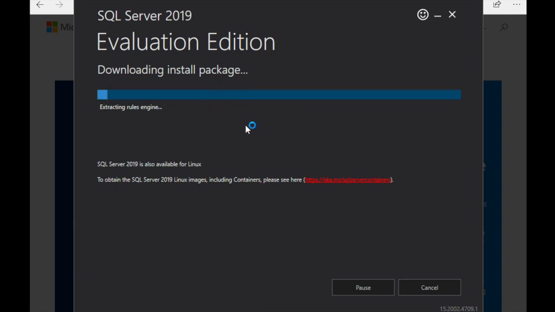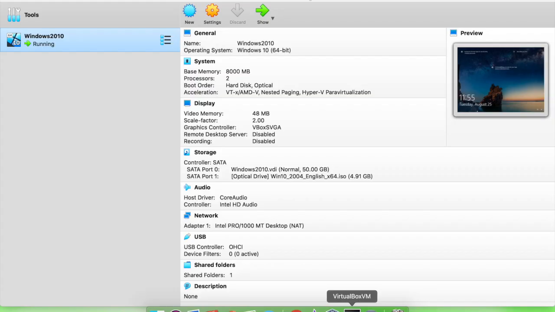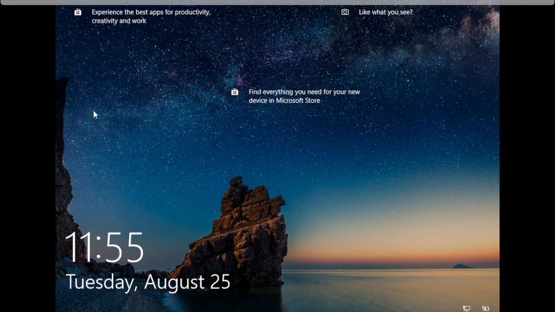This process will keep running for the installation. Once this whole package is installed, then you will start using SQL. So I'll show you the next screen. Once Windows and SQL Server are installed, this is how your virtual PC will look.